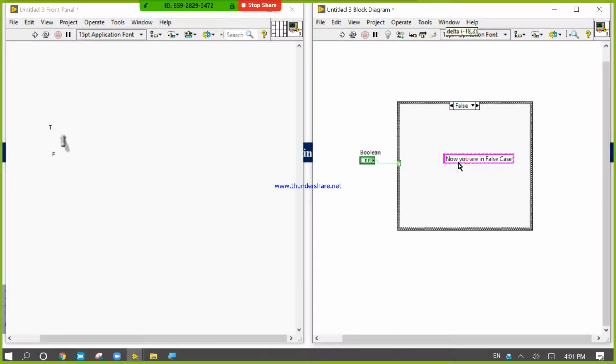Look carefully. Now you are in the false case. Right click and connect with the border. When you connect, you will get this. So the case is case sensitive first. Second, here it is a white space, so it is also a case terminal.